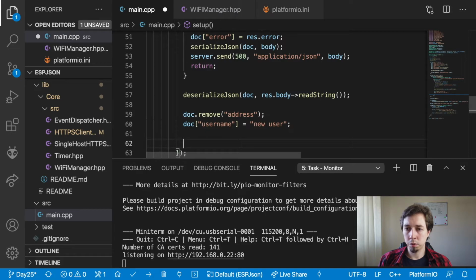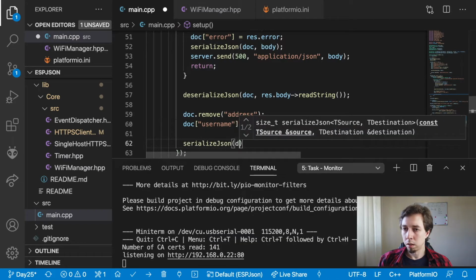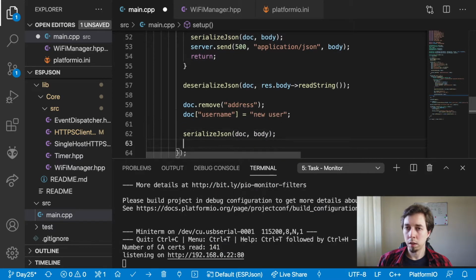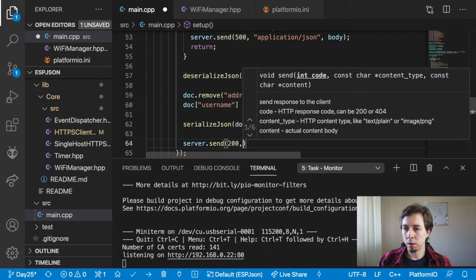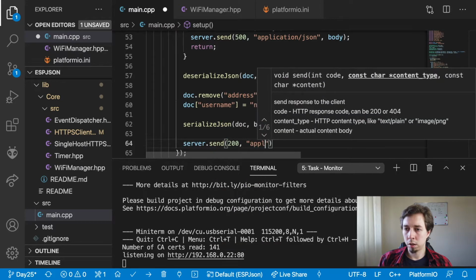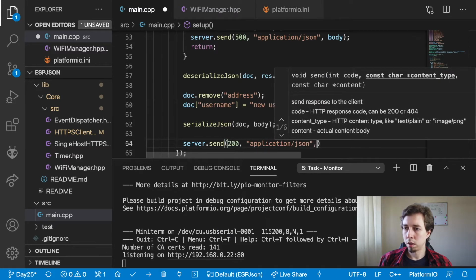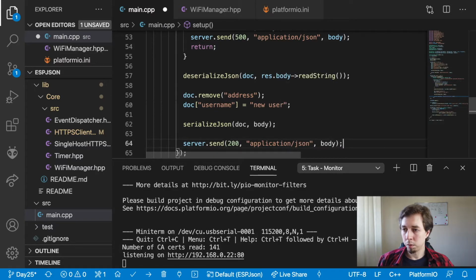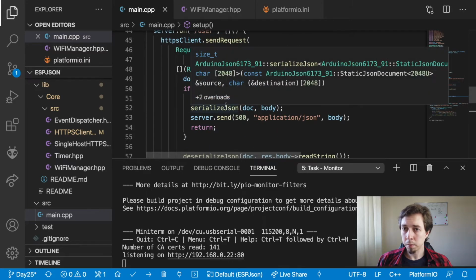And then we're going to serialize from the document to body, and I'm just going to send 200, application/JSON, and that body. So we're using HTTPClient here. Let me just quickly go through it again.